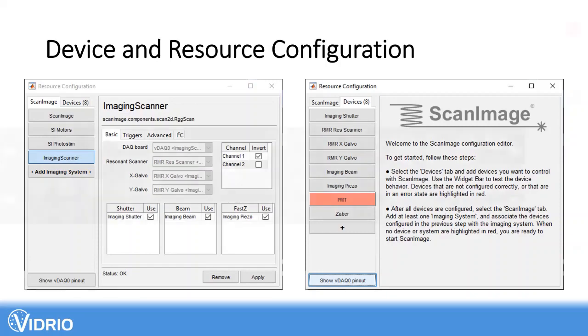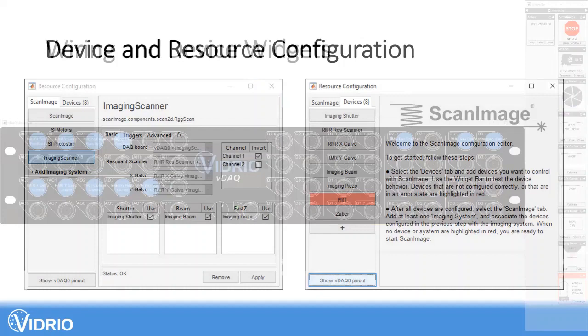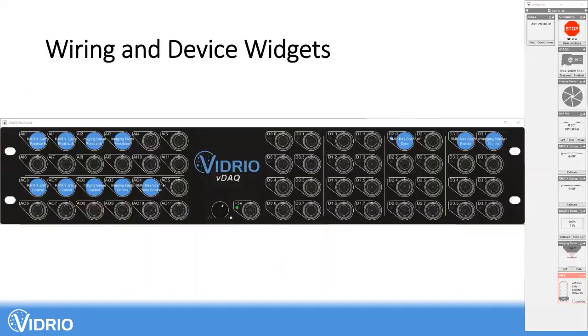So one last thing about this new resource configuration is two things. One, you have these widgets now on the side, and you can literally move these little tools around and test whether the galvos are working. You can see the resonant scanner is working. You can open and close the shutter by clicking here. You can turn the PMT on and off, and oh, look, this PMT isn't configured correctly. It's highlighted red, so I can double click on this and pop up the PMT configuration and try to figure out what's going wrong with it.